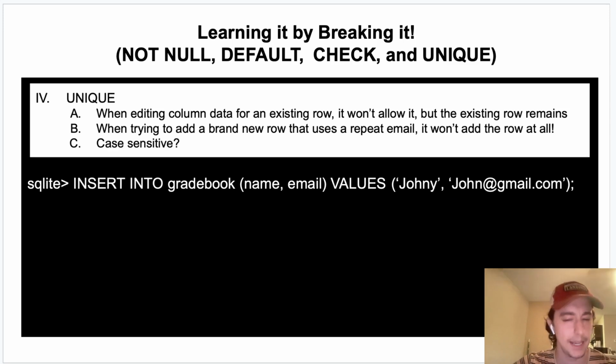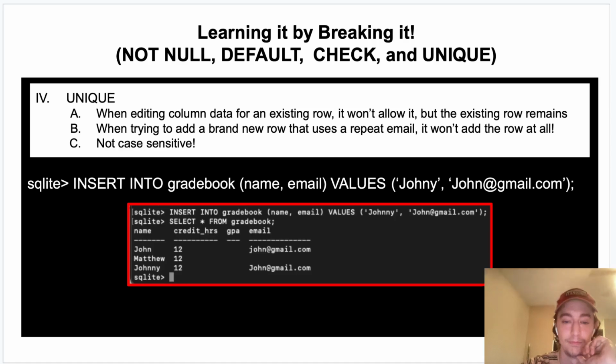Now, is it case sensitive? This is something important to think of. What if they're still using john@gmail.com, but this time they use a capital J? Well, it's going to work because unique is not case sensitive. And there are some things you can do to change it to be case sensitive and some other tricks, but we're not going to cover that here.